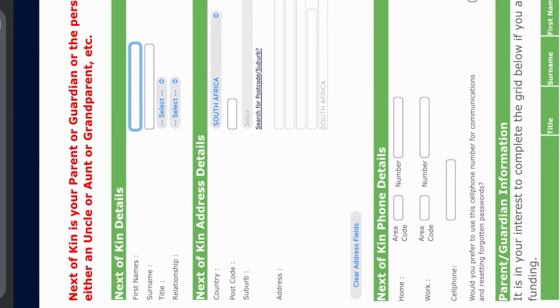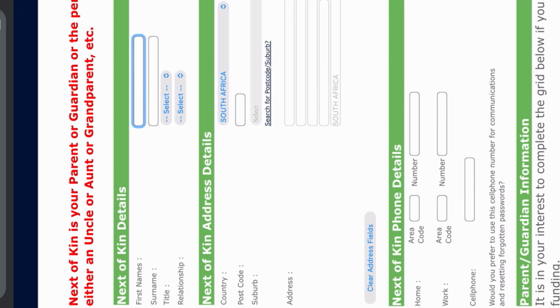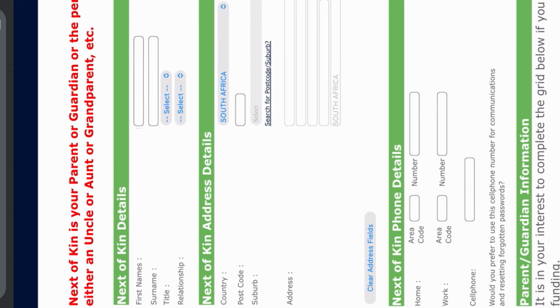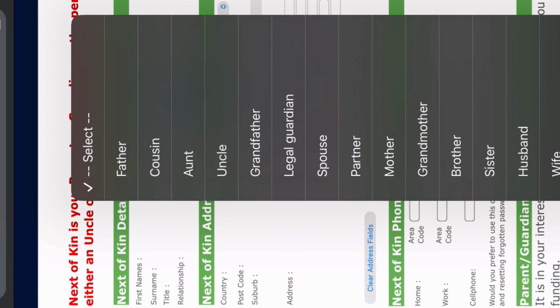After completing the previous step, this is the step where they want the details of your next of kin, the person that they can contact in emergency situations. So you have to have a next of kin. It could be a friend, it could be your parent. The first names of your next of kin, their surname, their title. This is their title. You can choose whether they're Mr, Mrs, Miss, Prof, and so on. And then your relationship with them. Who are they to you? Are they your mom, your cousin, your father, and so on?